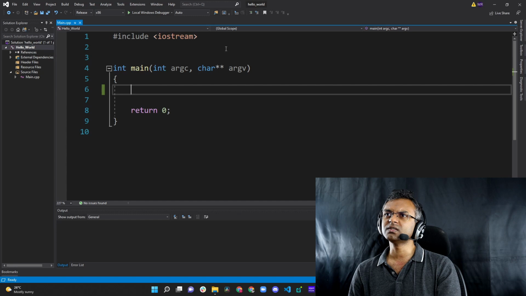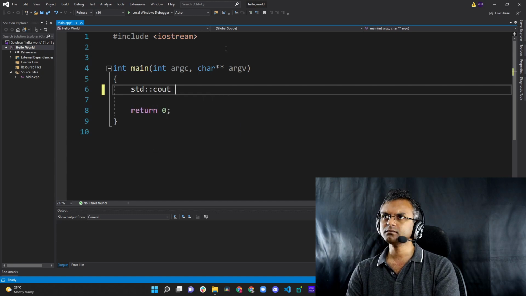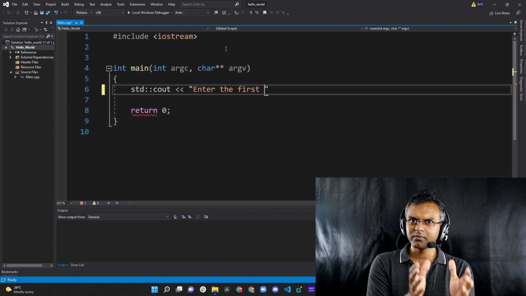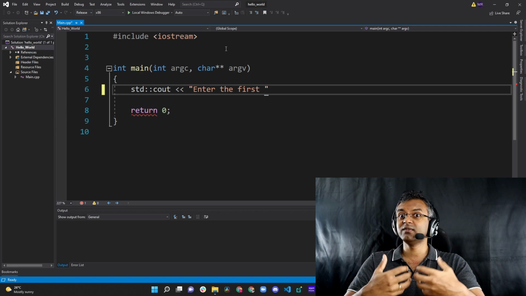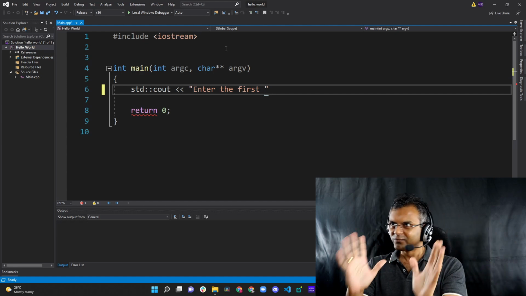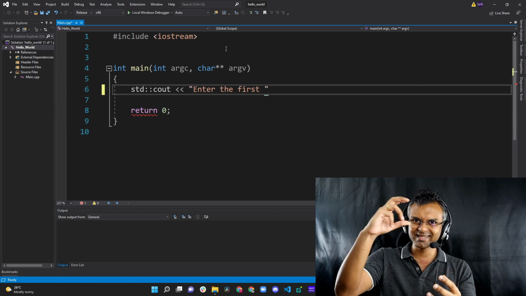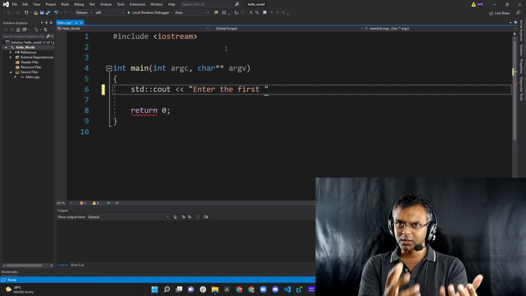So what we're going to do is a std::cout saying enter the first number. Either we do a simple program where we just add two numbers, or we do a more sophisticated program where we give the user the choice to either add or subtract. We would definitely need to get those two numbers, the first two lines. It's common for both these applications. So let's just get those two numbers.